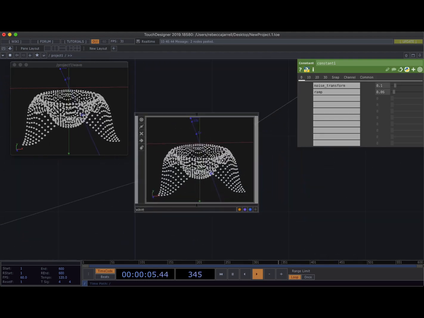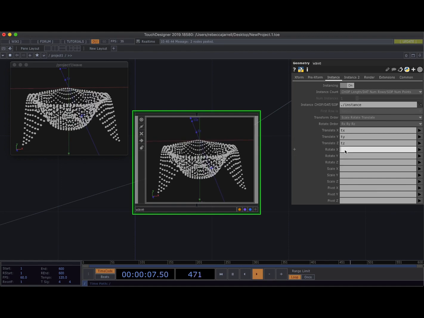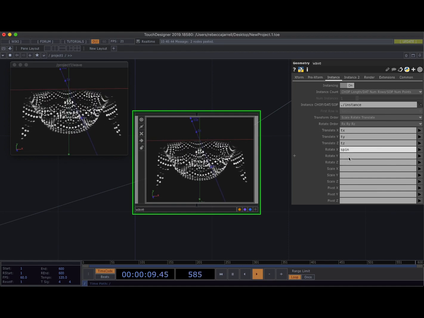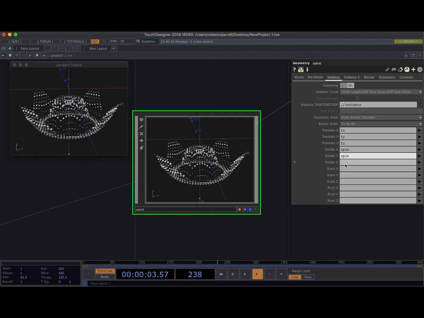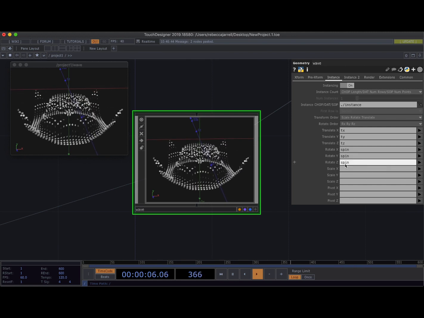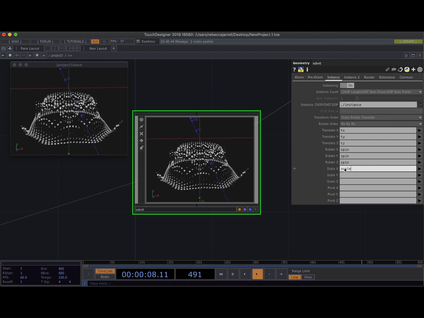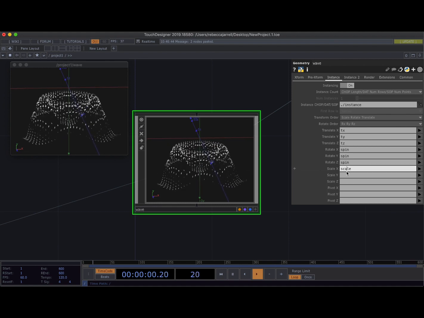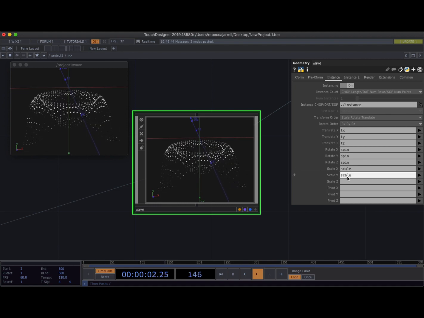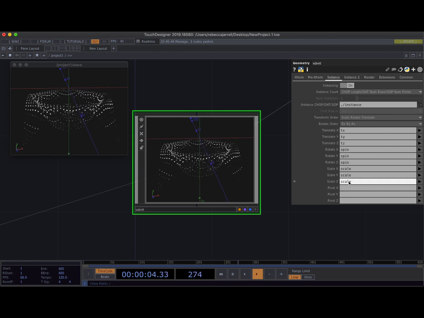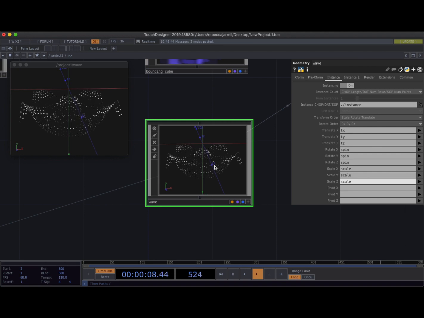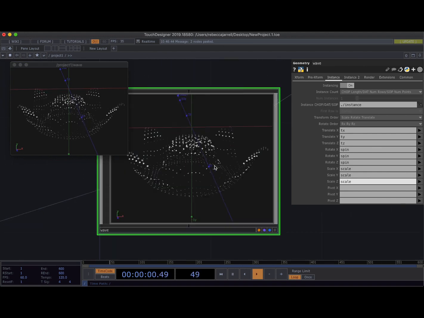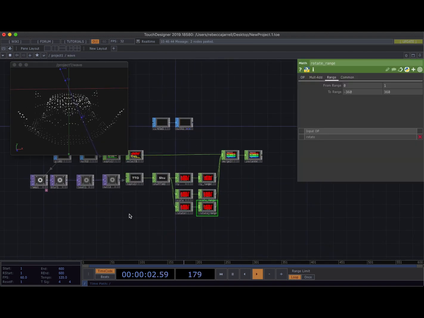So I can just come to my geometry, go in here to my rotate, and say spin. Wow. Look, it's going. Oh, that's so pretty. Spin and spin. Amazing. And then for my scale, I'm going to call it scale. Boom. And scale. Wow, that's so satisfying.